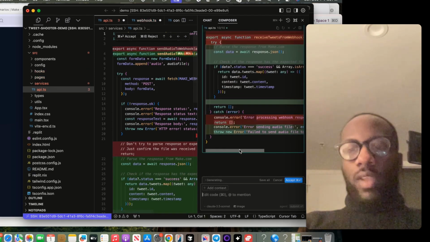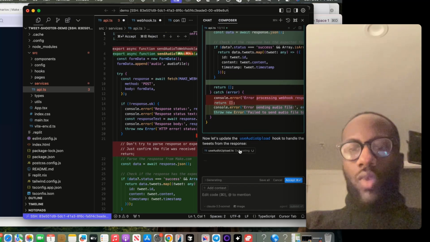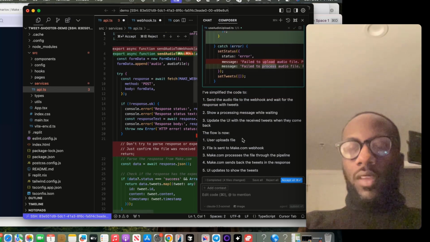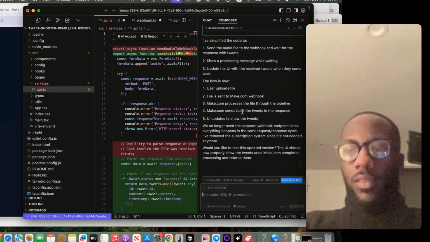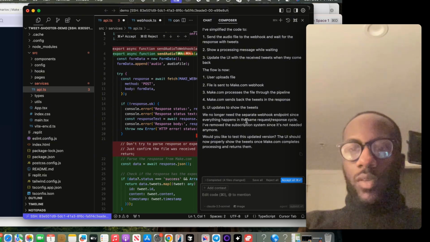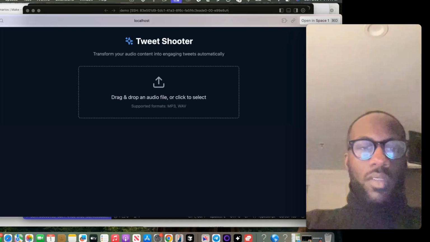Just modifying the code so that it gets sent back through the original webhook URL. I've simplified the code to send the audio file to the webhook and wait for a response. Tweets show a processing message while waiting. Make processes the file, sends back tweets, and the UI updates. We don't use a separate webhook endpoint. We'd like to test this updated version. Answer is yes. All right, let's try it again.